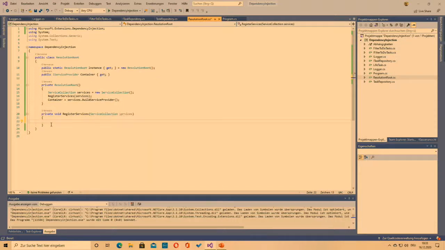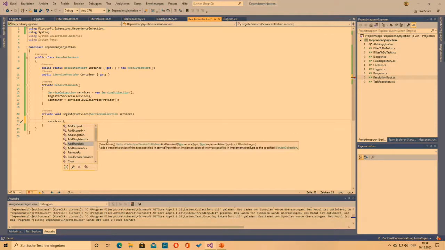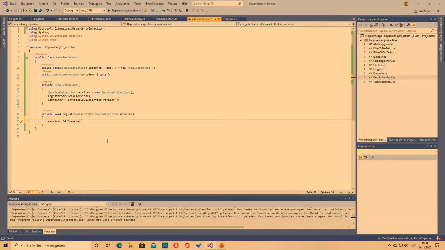But how does this dependency injection framework know anything about the logger or the task repository or this filter to-do task? I need to explain this. So I can make an add transient. It's this one.